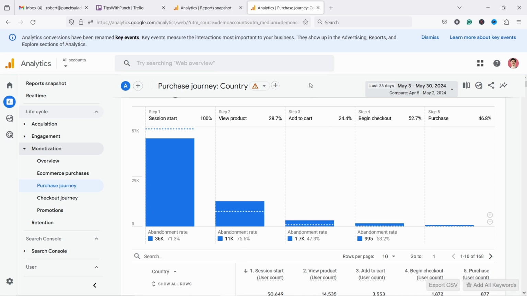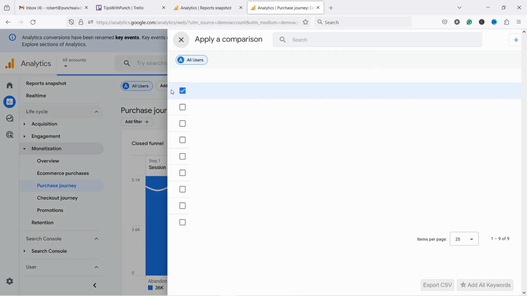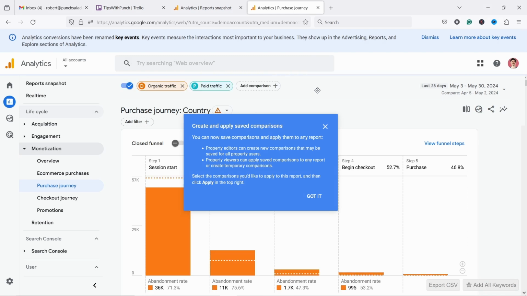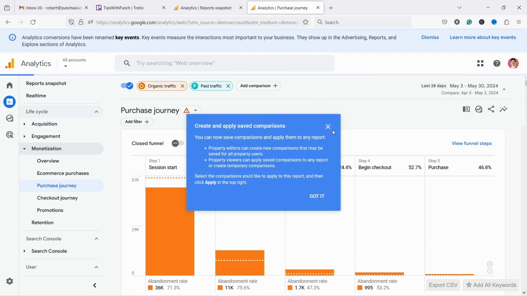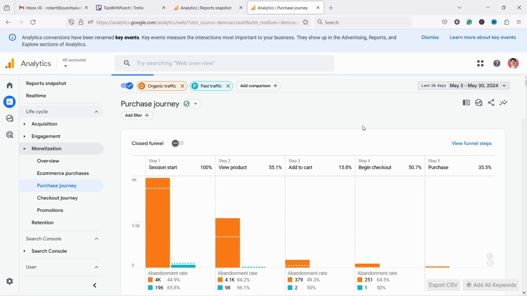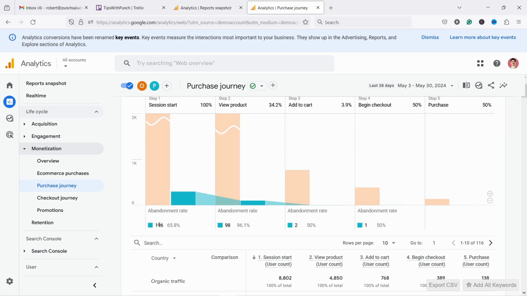And then the third way to compare is to use the comparison here. You can add a comparison, and then you can really dive into what you actually need. If you want to compare, for example, organic traffic versus paid traffic, that's quite interesting. If I apply, we would see the numbers for both of those. Let me just remove the dates here because that gets a little too much. If we compare the organic traffic and paid traffic, in terms of performance it's hard to judge because there's just so little paid traffic. There are no purchases from paid traffic.